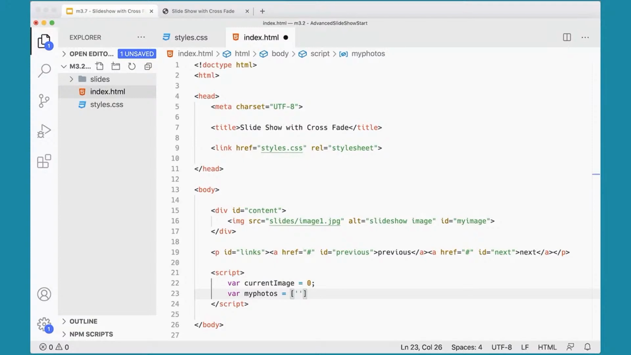And as before, we're going to have our array, image1.jpg, comma, space, and then I'm just going to copy this. And again, it doesn't matter if you use single quotes or double quotes. Probably best if you're consistent, but it doesn't really matter. 3, 4, and 5. And remember, for the last one, you don't have a comma. So you want to get rid of that comma, but add a semicolon after this array here.